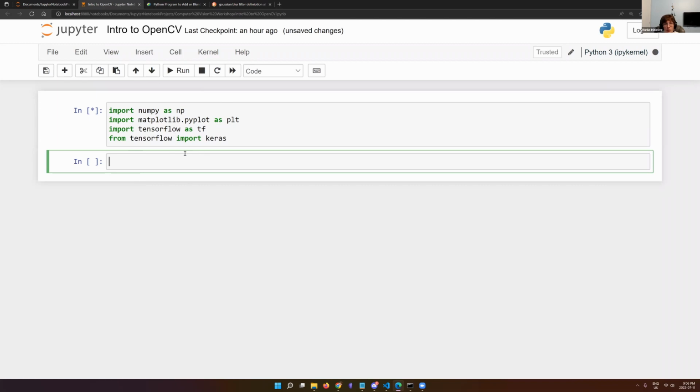What we're going to do next is import our data set. We're going to use something called MNIST Fashion. You may have heard of it.